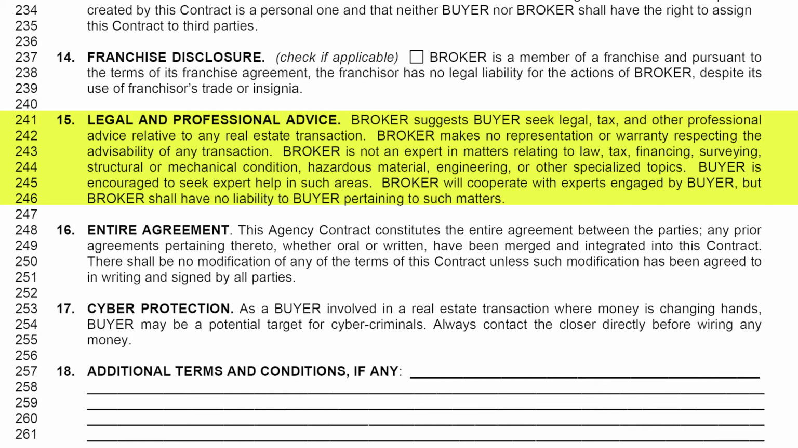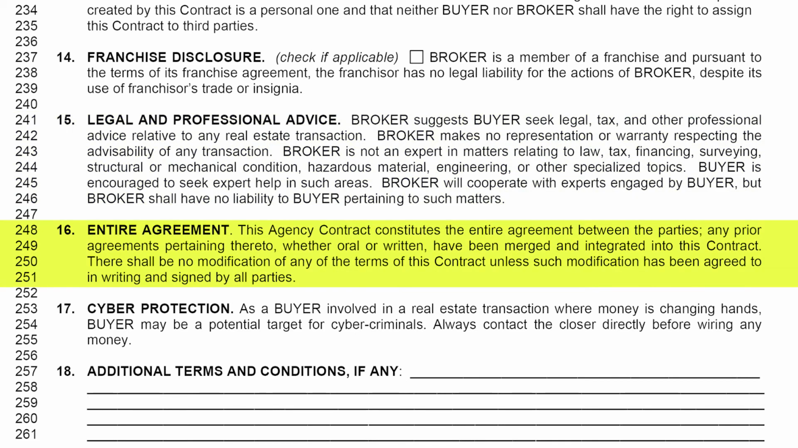Always keep in mind that you are not an attorney, inspector, or expert on specialized items, so you should not be dispensing advice on such areas. If your buyer has questions, refer them to professionals in that particular area. Paragraph 16 states that this is the entire agreement. You do not have any side agreements, and any changes will be made in writing.